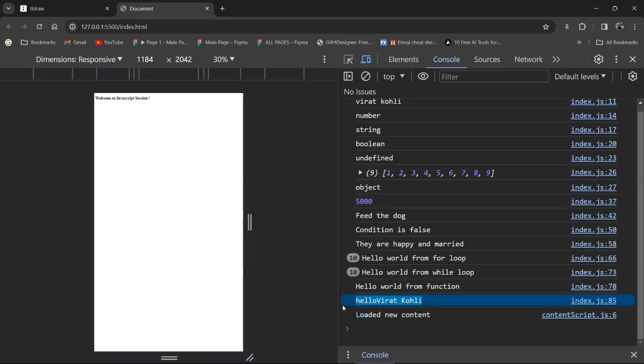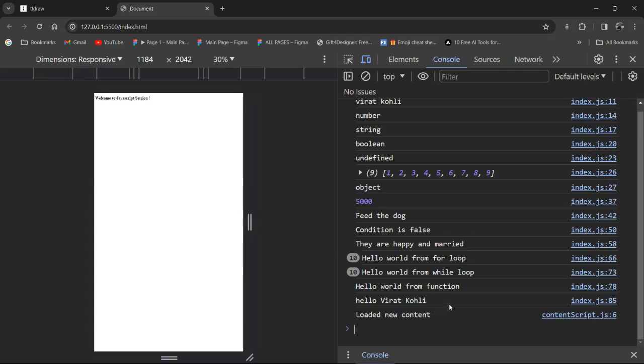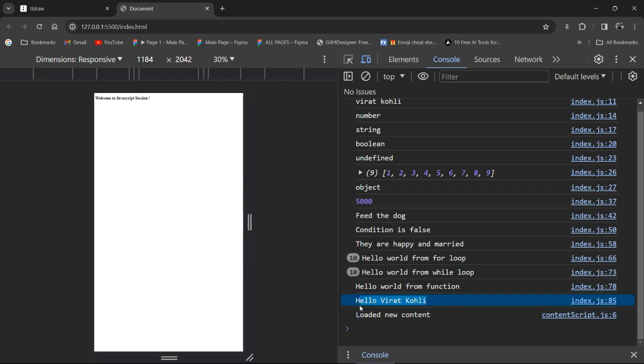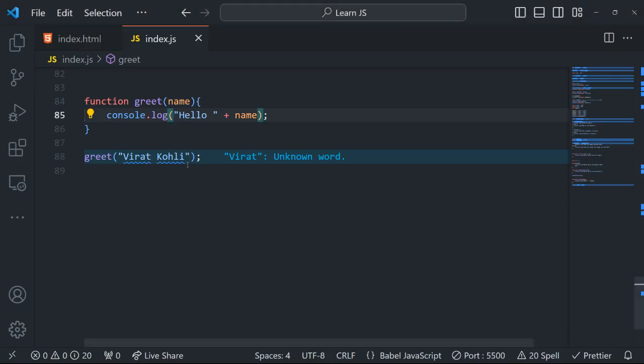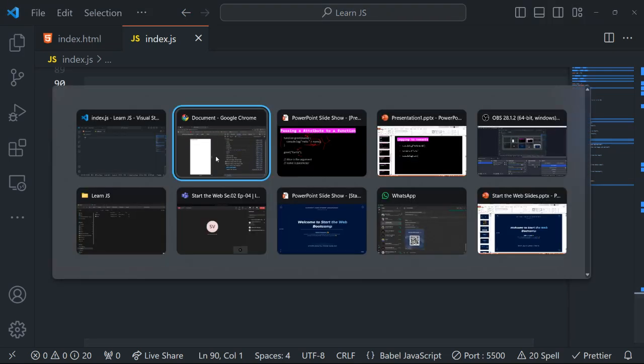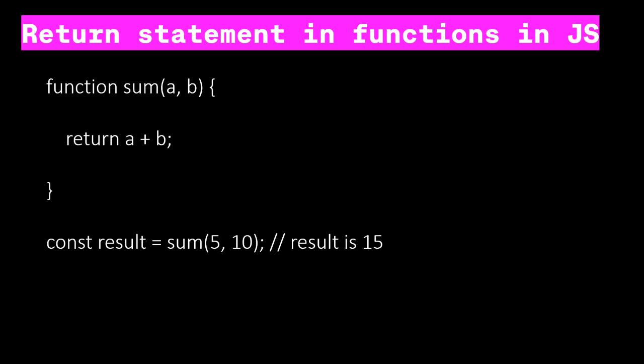Now it says hello Virat Kohli. Let me add a space here so it looks neat. Let's make the H capital. Now it looks fine. Yep, hello Virat Kohli, that's perfect. So guys, that's how you create a parameter and accept the attribute when you call the function. That's how you deal with parameters and attributes in JavaScript. As simple as that.